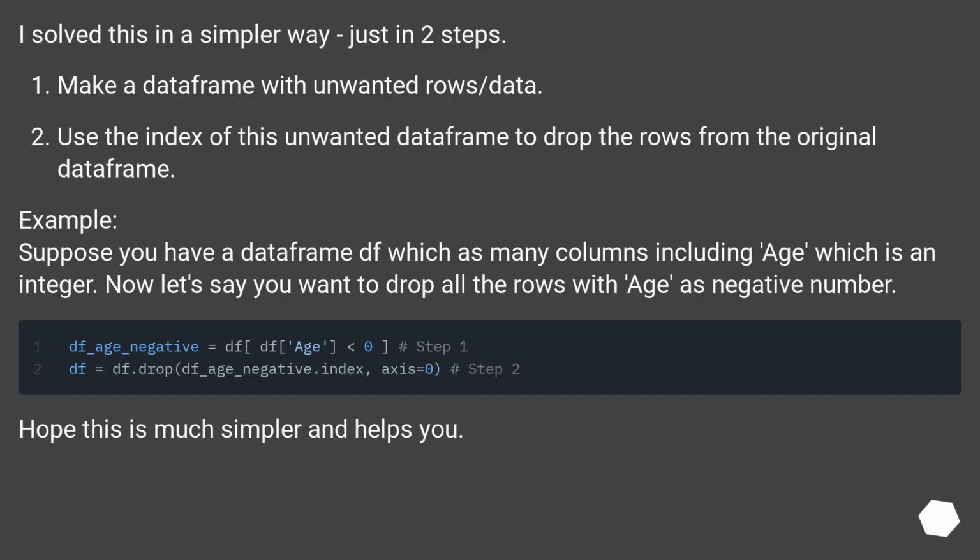I solved this in a simpler way, just in 2 steps. Make a data frame with unwanted rows/data. Use the index of this unwanted data frame to drop the rows from the original data frame. Example: suppose you have a data frame df which has many columns including age, which is an integer. Now let's say you want to drop all the rows with age as a negative number. Hope this is much simpler and helps you.